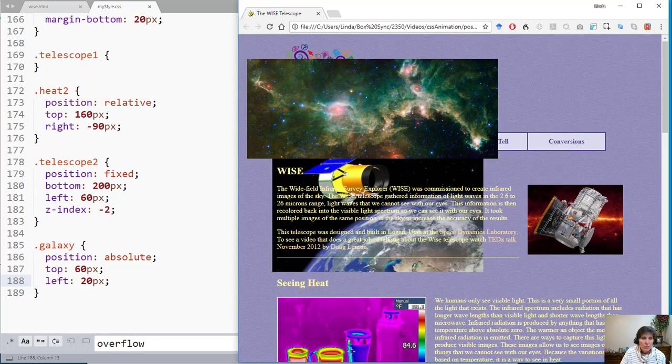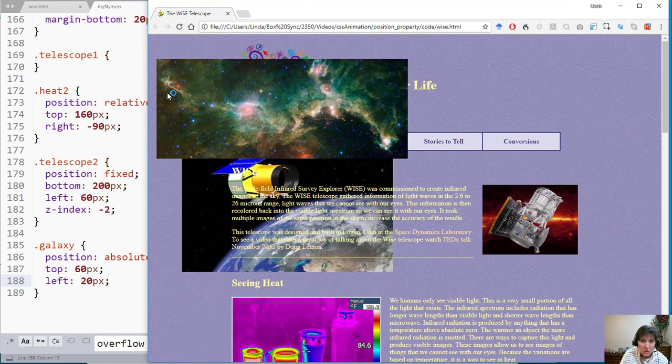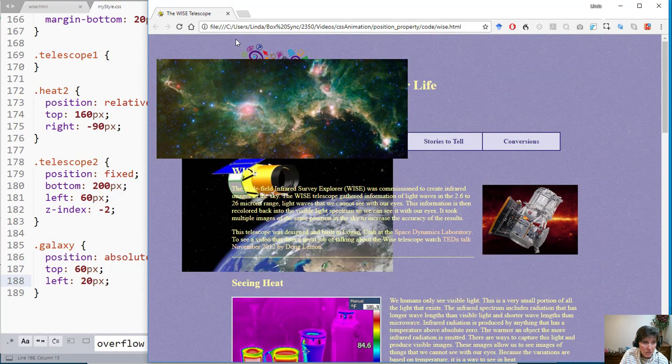So the way absolute works is that it positions it along the lines of the first ancestor with an element that has position set. Now notice that none of its ancestors have position set, so it's just doing it through the whole HTML. Notice that it doesn't scroll, that it stays at the top of the HTML. So up here, 60 pixels from the top, 20 pixels from the left.